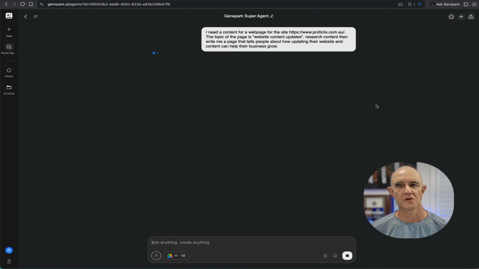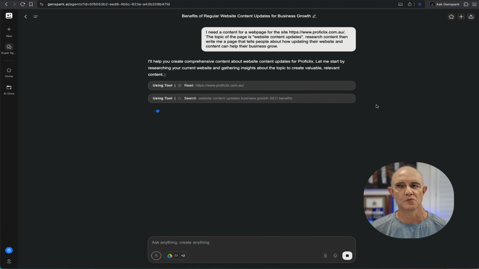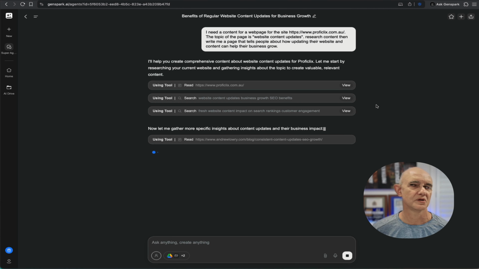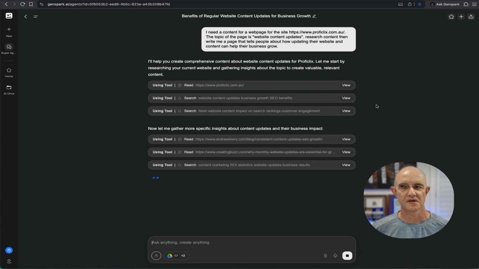So you can see it's gone away, the super agent. It's now starting to think. And this is where it starts to put together what it wants to do. I'll help you create a comprehensive content. Let me start by researching your current website. So this is great. Straight away, it's gone to my website and it's looked at my content to see what I've got on there and all that.